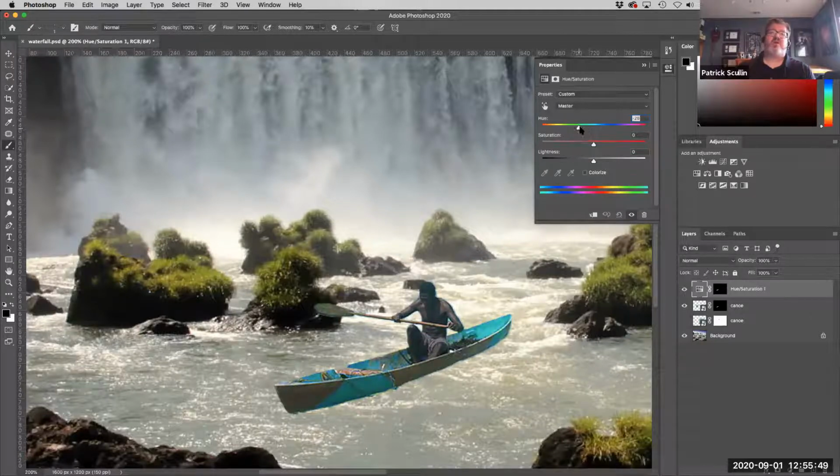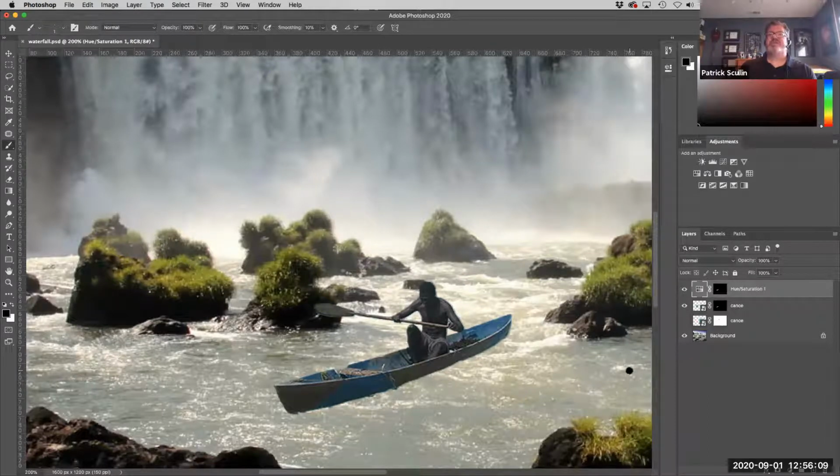Now, in fact, all I really wanted to do to make this look a little bit more realistic is desaturate it a little bit and then decrease the lightness a little bit to make it look like he's kind of in shadow and in that space. So you could do the same, just adjusting that hue and saturation. Now, there is an easier way to duplicate a mask, and I'm going to show you that next.